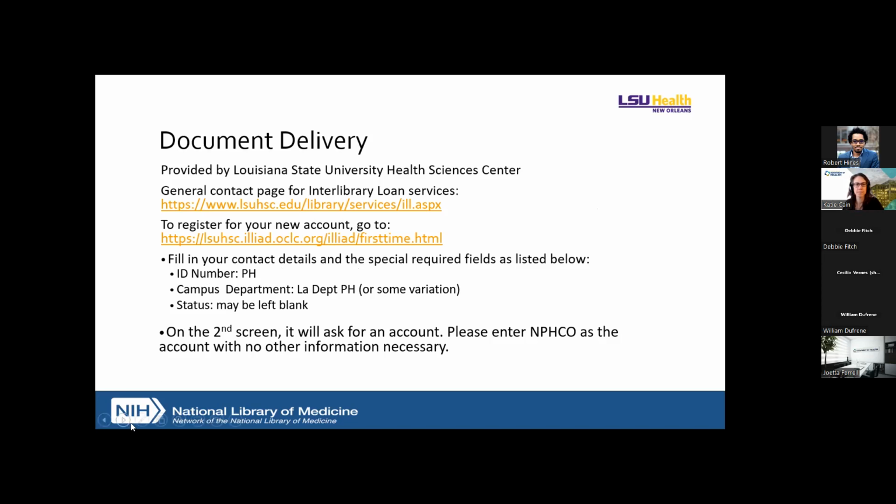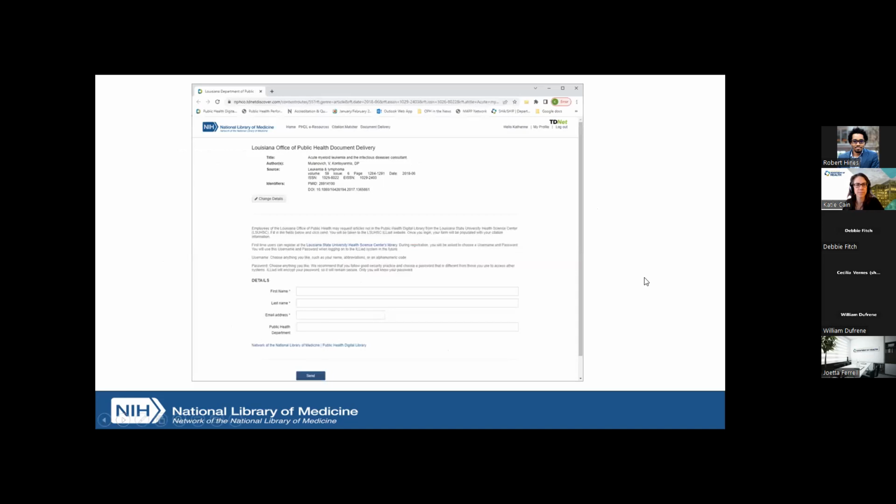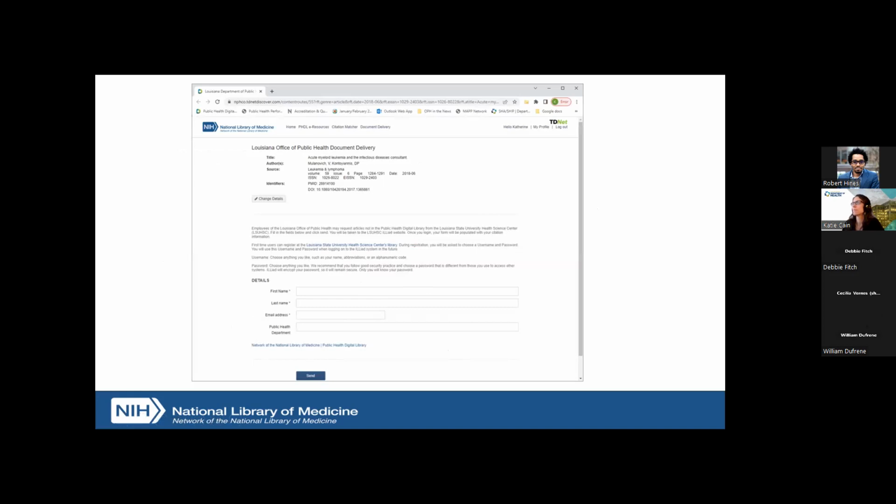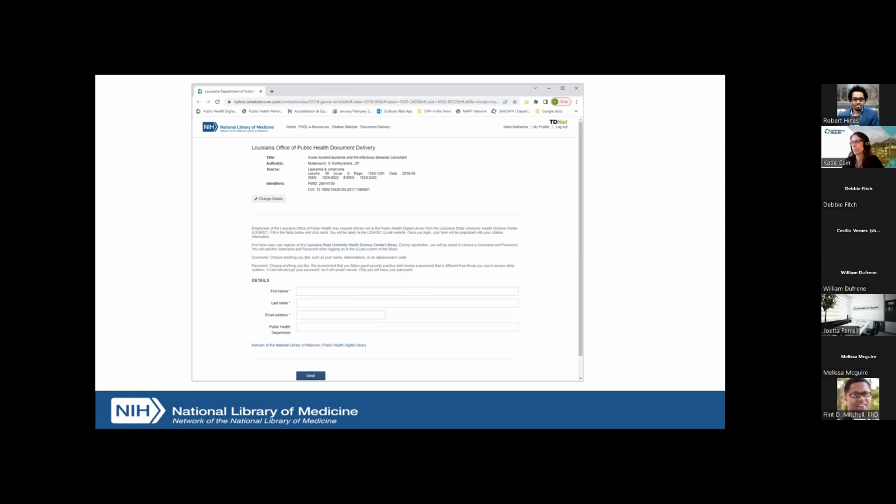I'm going to show you what that's going to look like. It'll look something like this. So you would click on this, you'd fill this information in, and you would hit send. That would then take you to the library's interlibrary loan system, and you would log in with your account there and request the article. It'll take probably anywhere from 24 to 48 hours to get it. It might be even faster. It depends on their workload and also if they have the article available.